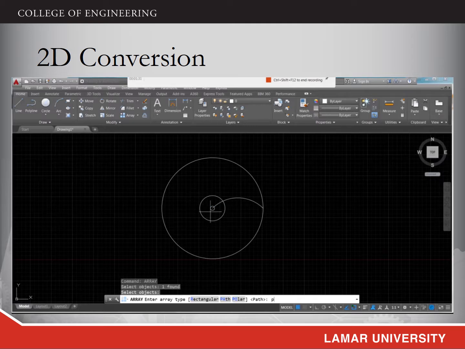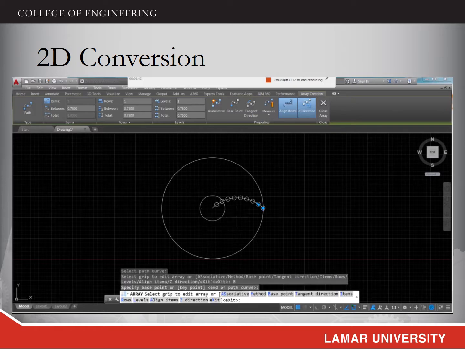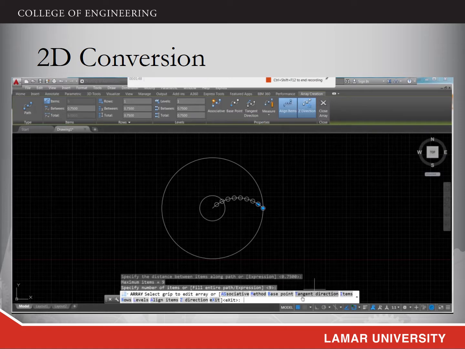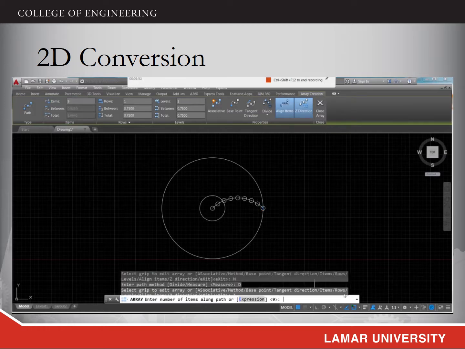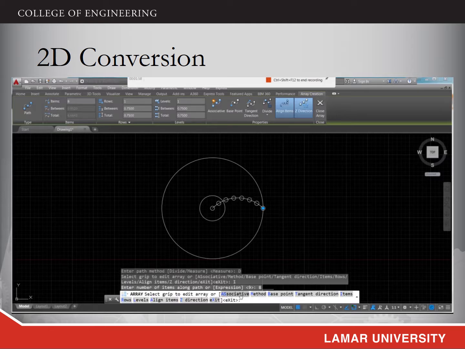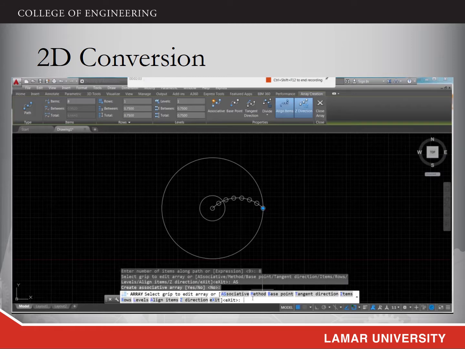and specify the path. Choose the arc as the path. And now define the base point as the point here. The number of the items should be selected as follows. So you first go to the method, choose the divide method, and number of the items is chosen as 8. And you also have to set the associative as no. Now you complete the generation of the smaller arcs.